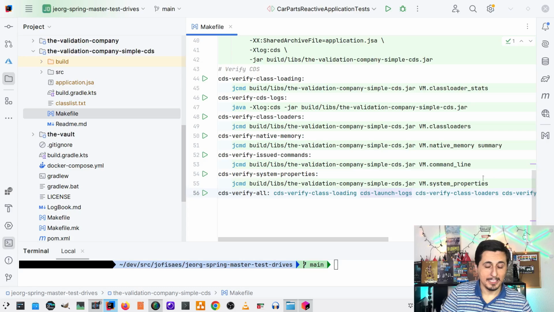Earlier in the video, we discussed two different types of CDS. Just CDS, class data sharing, and application CDS, app CDS, or application class data sharing. Now it's a great moment to see the very clear difference between one and the other. And for that, let's recap a few things that we discussed before.